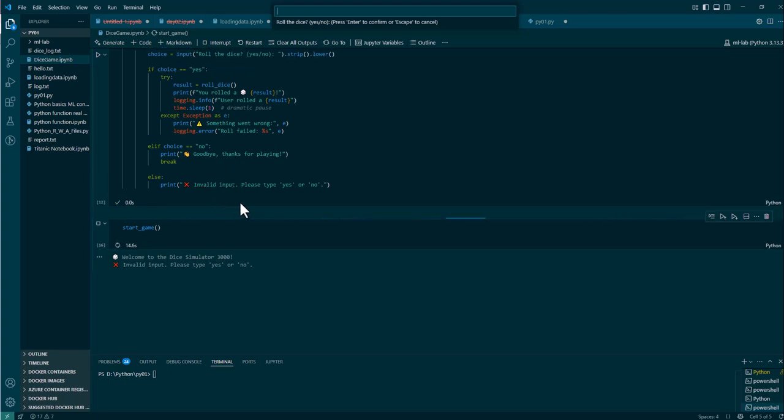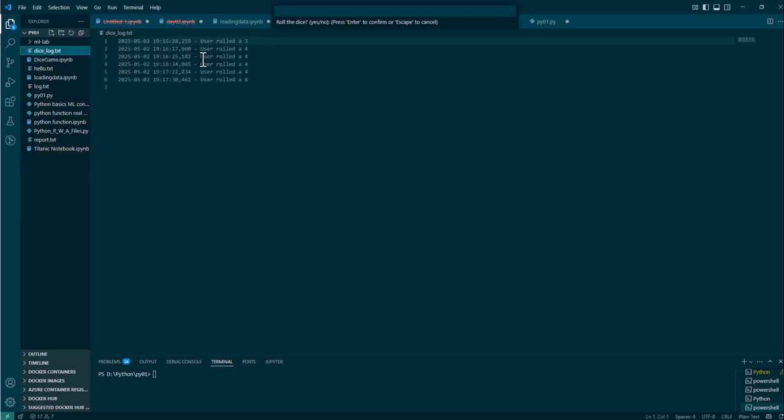Right now it's time to go and check the file for logs, what we call dice_log.txt. If you open it, you can find all the logs with the time the user rolled the dice.